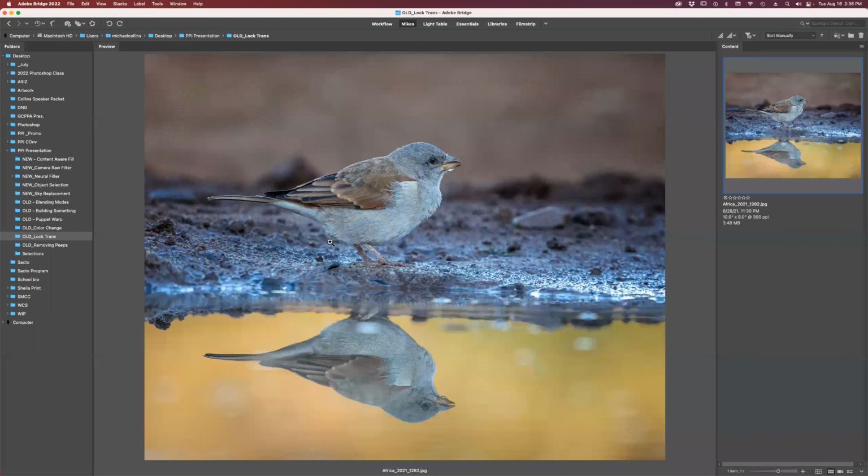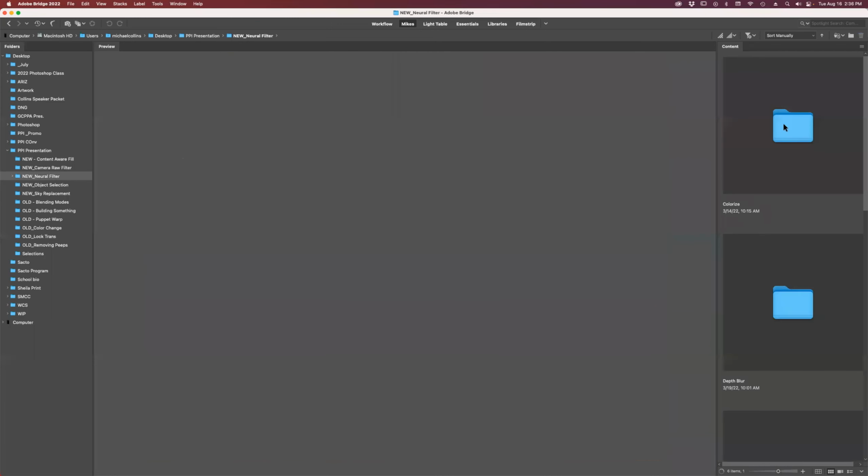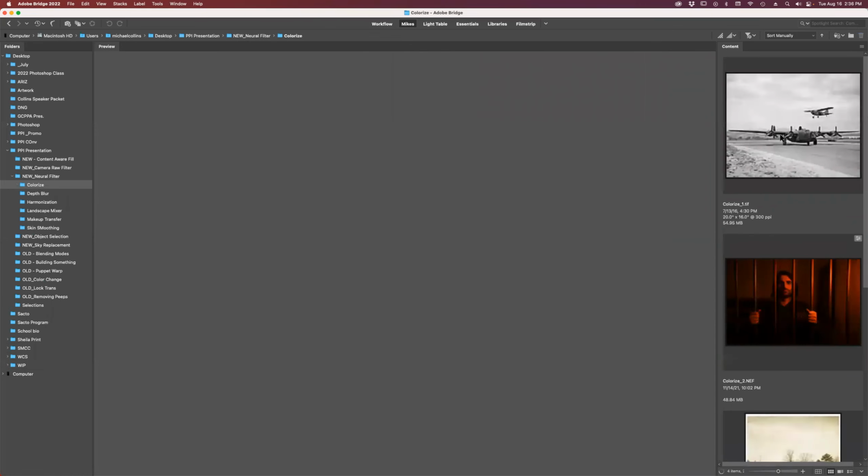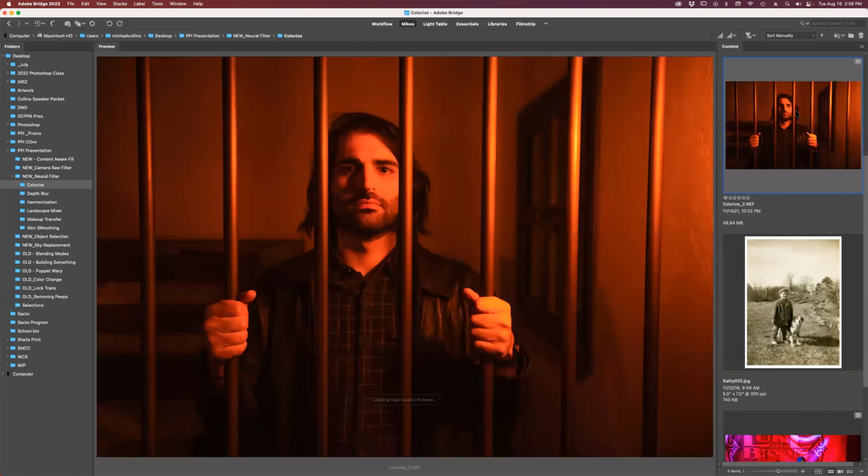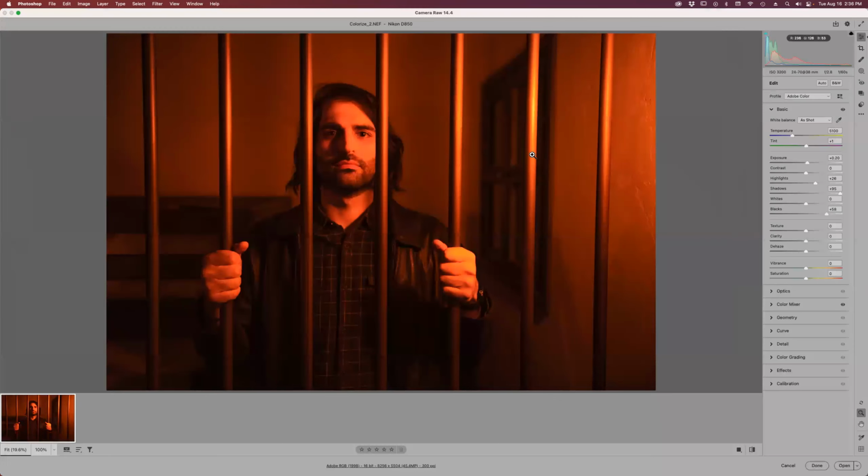Let's open a Neural Filter, Colorize, that's next. So we'll do this. Open, okay.